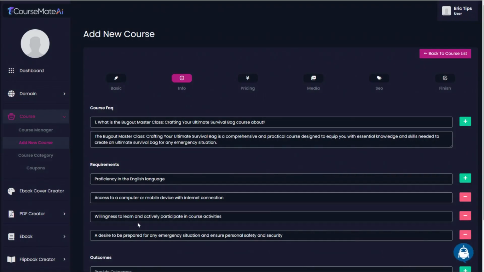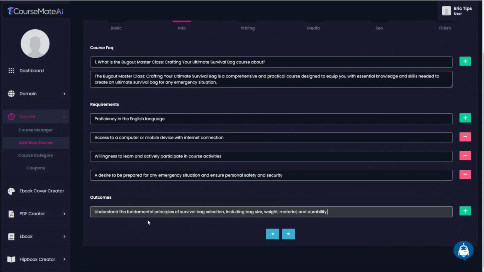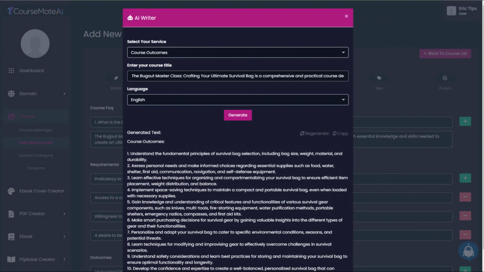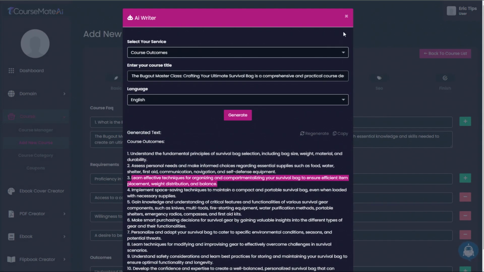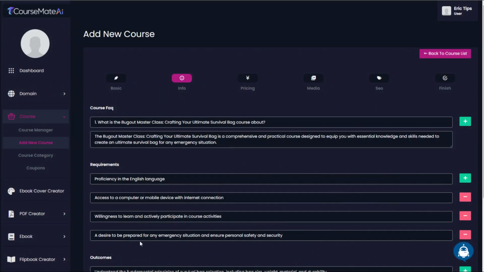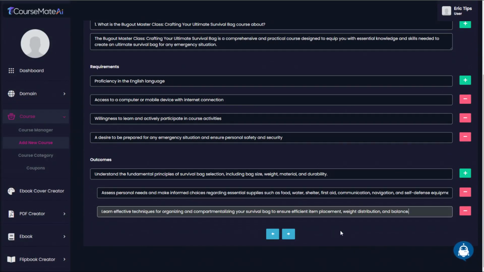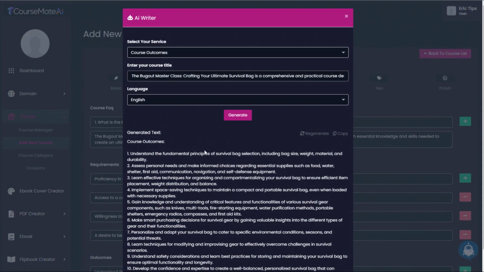So one of the outcomes would be understanding the fundamental principles of survival bag selection, including bag size, weight, material, and durability. Let's go back and grab another one. Assess personal needs and make informed choices regarding essential supplies such as food, water, shelter, first aid, communication, navigation, and self-defense equipment. Learn effective techniques for organizing and compartmentalizing your survival bag, etc., etc.